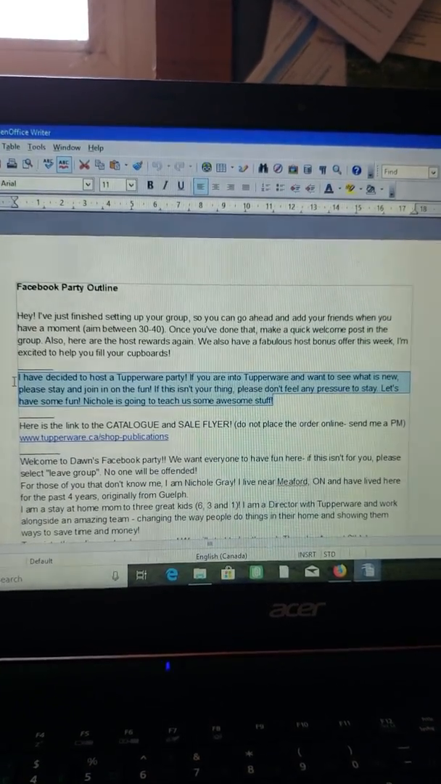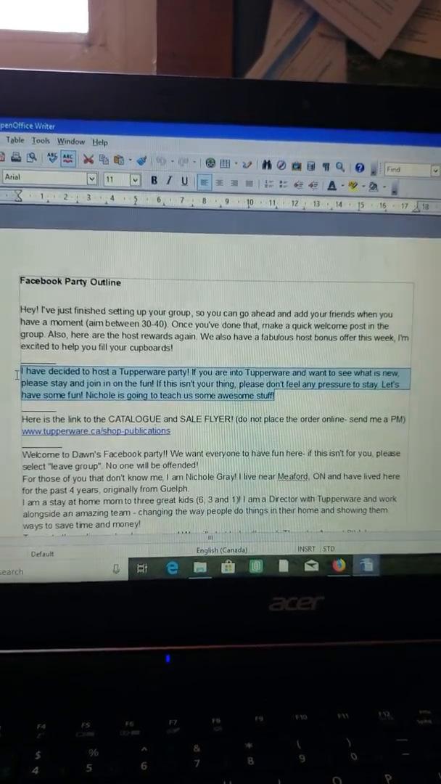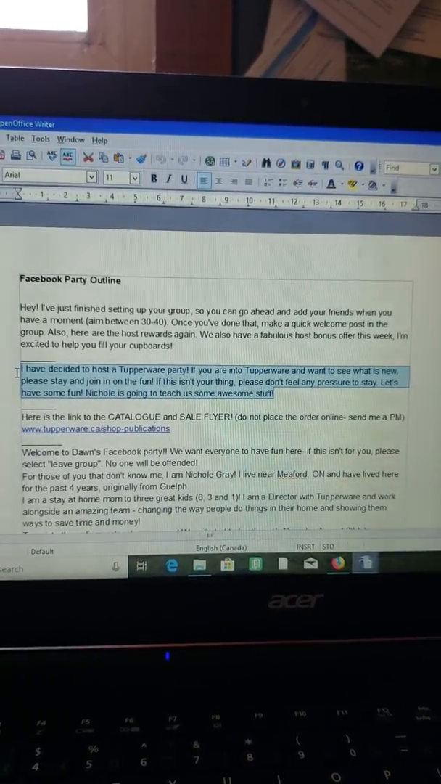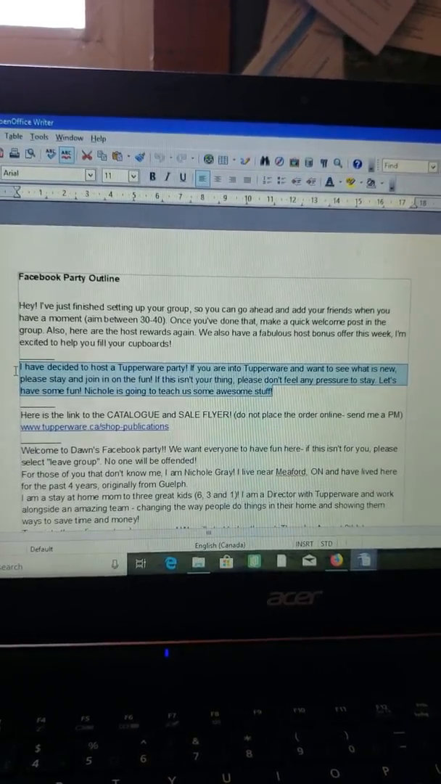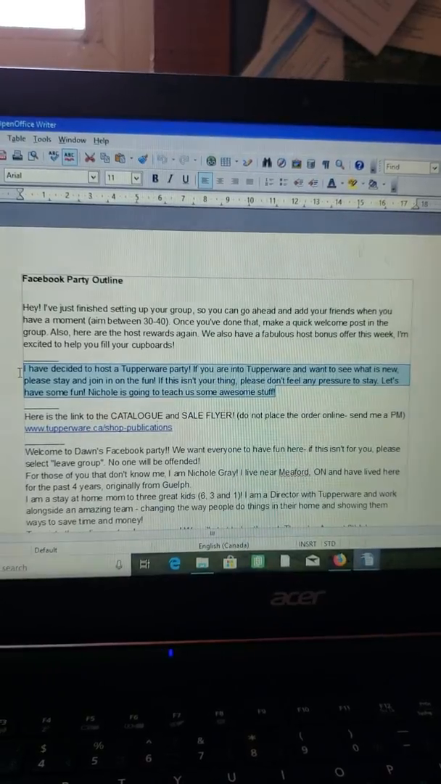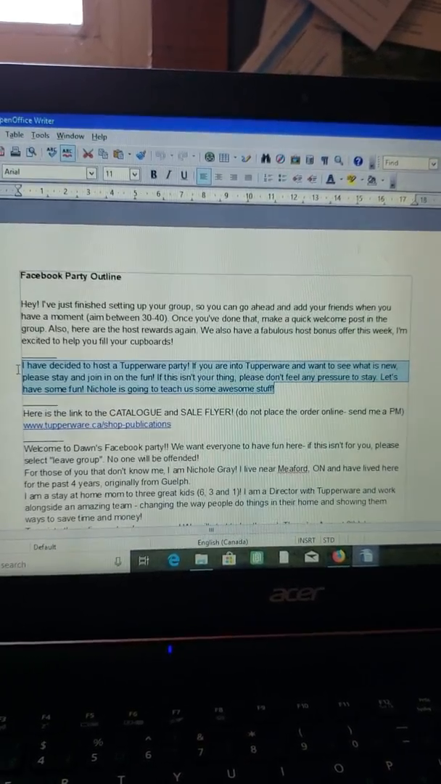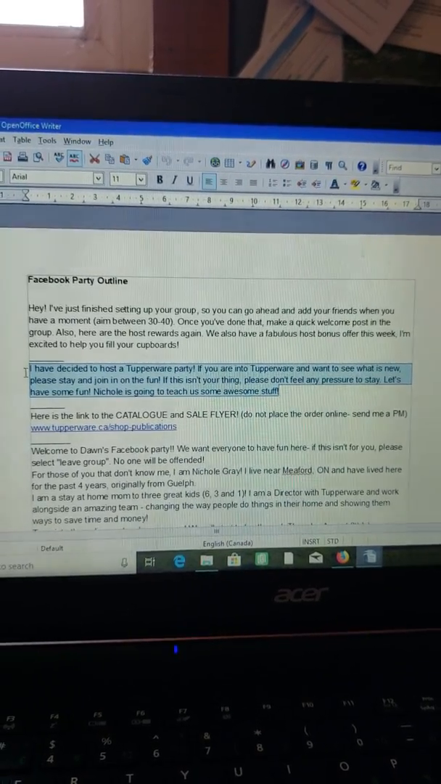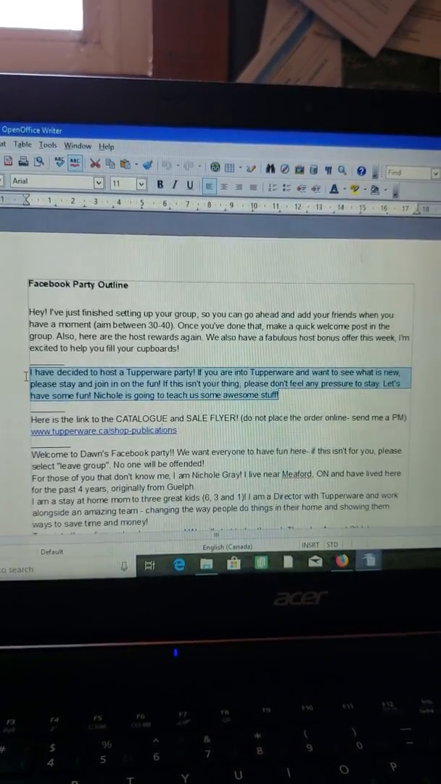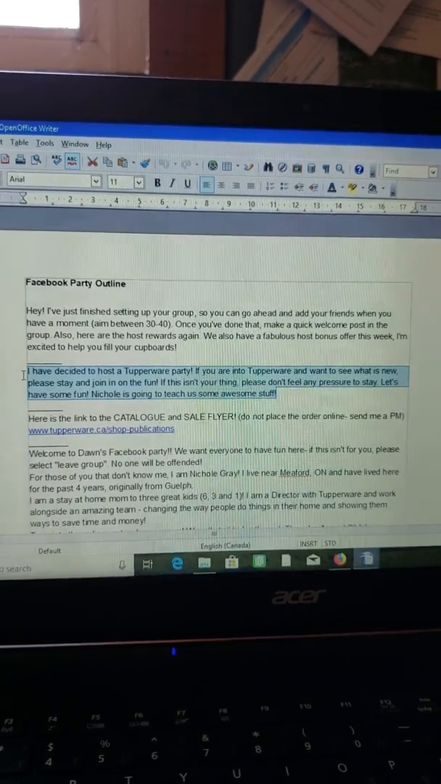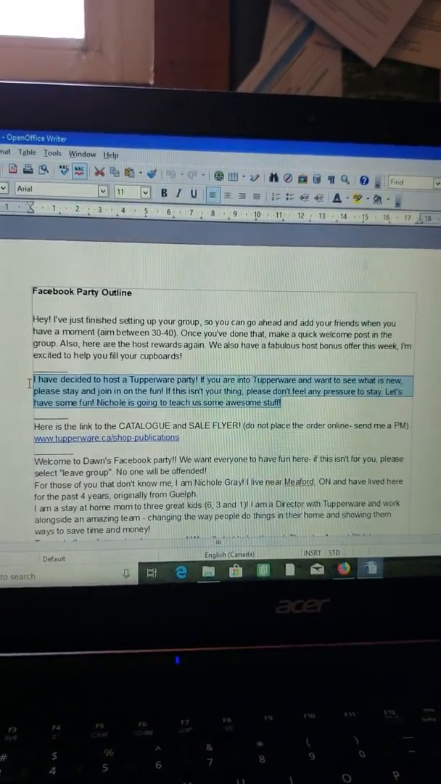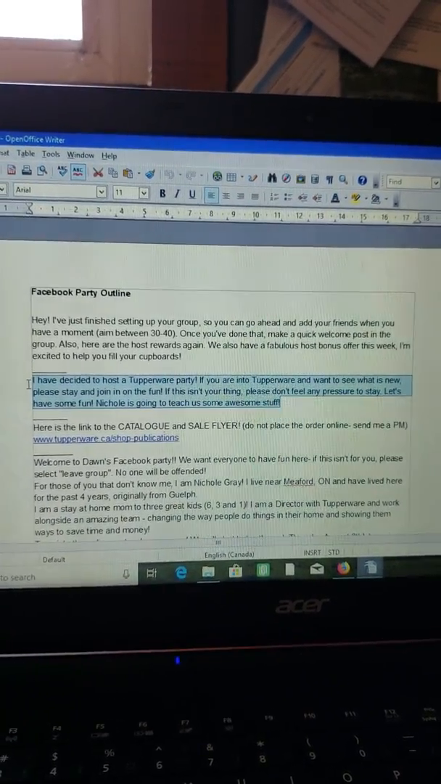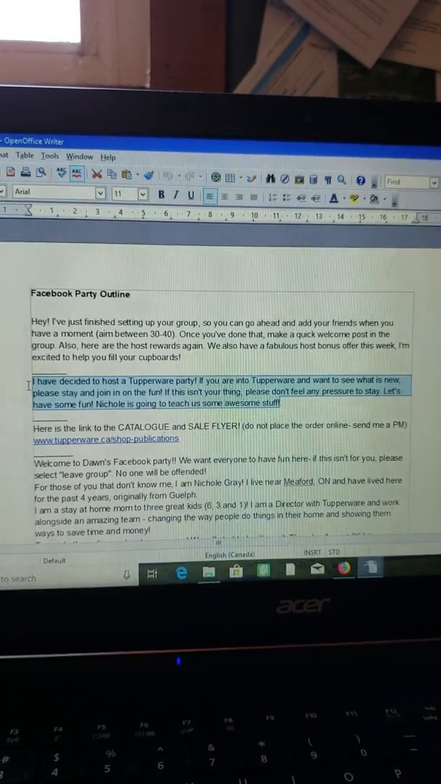Then I send her this example of a welcome post that she can do, and she can just copy and paste it. I've decided to host a Tupperware party. If you're into Tupperware and want to see what's new, please stay and join in on the fun. And if this isn't your thing, please don't feel any pressure to stay. Let's have some fun. Nicole's going to show us some and teach us some awesome stuff. So this just sets the stage for the customers to let them know that this is a fun atmosphere, and if they don't want to be here, then no pressure to stay.